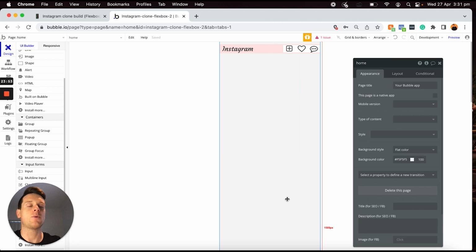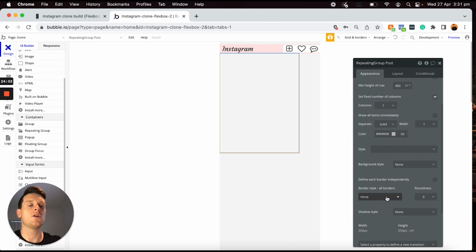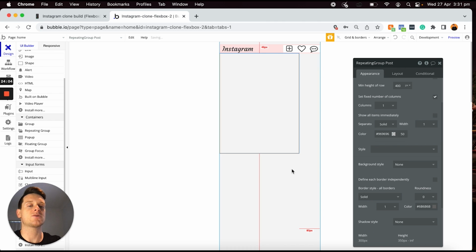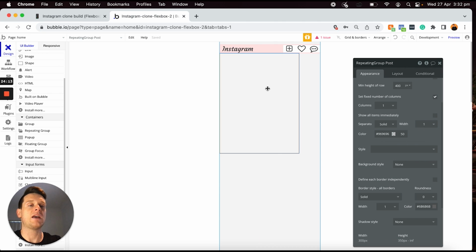So if I was to click away at the moment, you can't really see where the repeating group sits on my page. So what I'm going to do is select on my repeating group, I'm going to remove the style, and if I scroll on down, I'm going to add a solid border to this repeating group. So now if I was to click away, I can at least see where the border of the repeating group sits on my page.